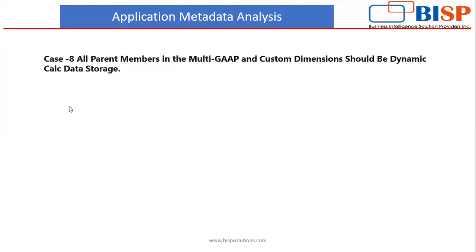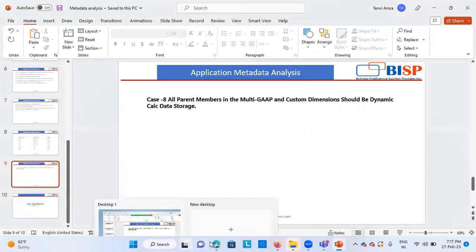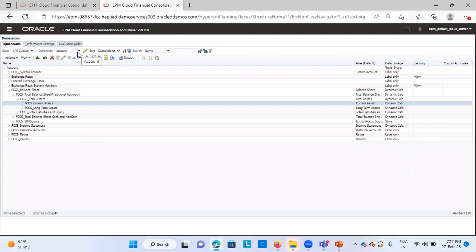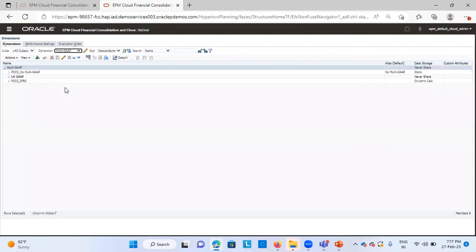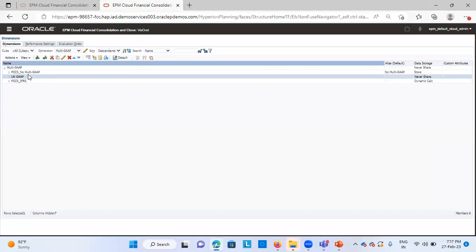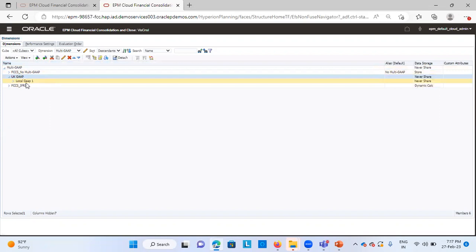All right. Now the last case: all parent members in the Multi-GAAP and Custom dimensions should be Dynamic Calc data storage. All right. So let's go to the application and see this case. I will open the Multi-GAAP dimension. Under this, I have created this UK GAAP. Basically, under UK GAAP I have one child, Local GAAP one.